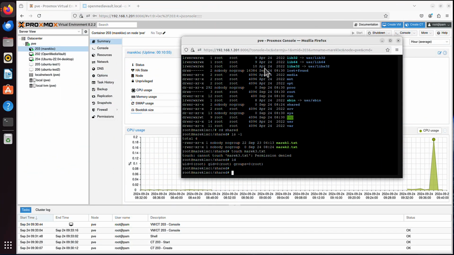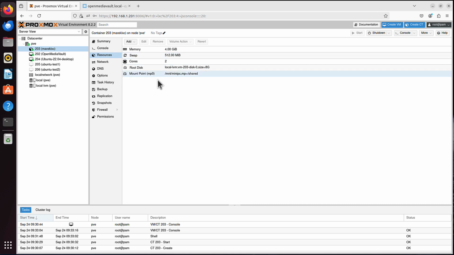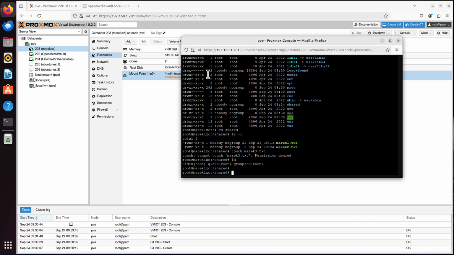But let's just delete what we created. Let's go to the container, to the resources. This is our mount point, so let me just detach it. Yes. And as you can see, it doesn't clear. We would have to restart the service. I will just reboot it.